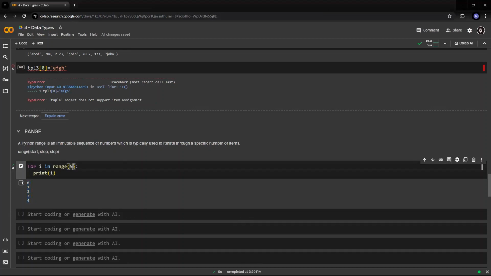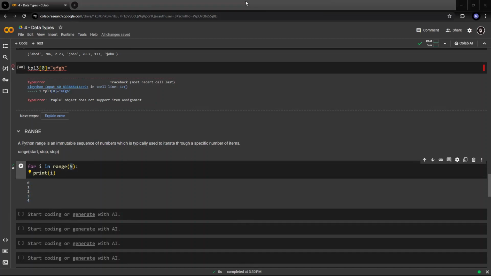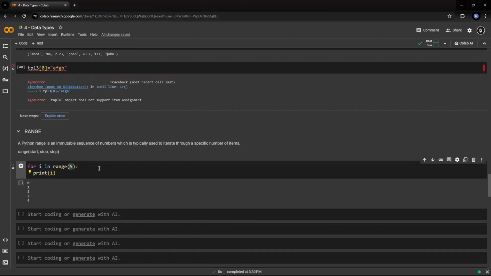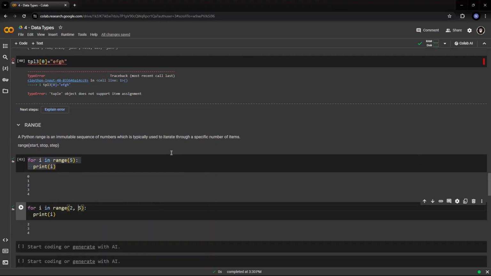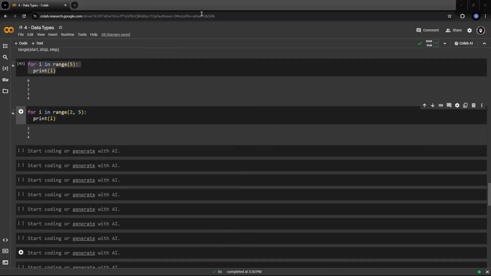So it will always end one below the stopping point. I have given the range to be 5, which is the stopping point, and it has stopped at 4. Same as we had for index. Suppose I change this range. Now I say the starting point should be 2. I specified the starting point. So it should start from 2 and end at 4. Pretty easy to understand.